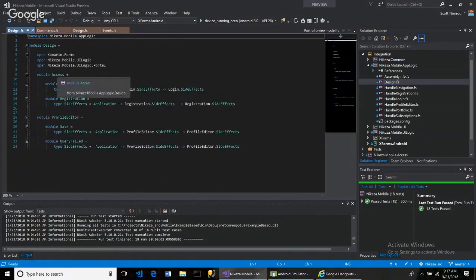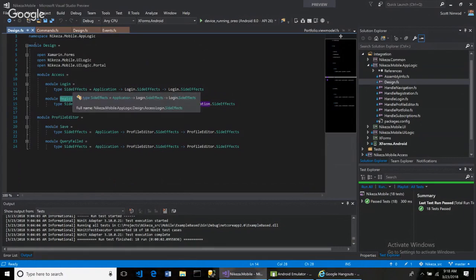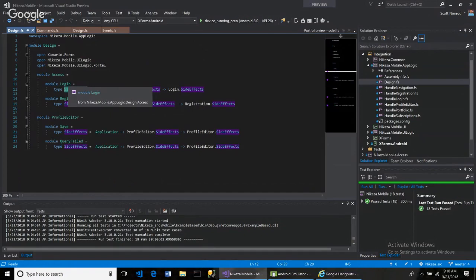And we see that we have some modules, one of which is access, another module is profile editor. If we examine access, we see that we have access.login, and access.registration. Okay. And if you notice, for any of these subdomains, login, registration, when these are actually operations, right? Maybe operations is a better term than subdomains.